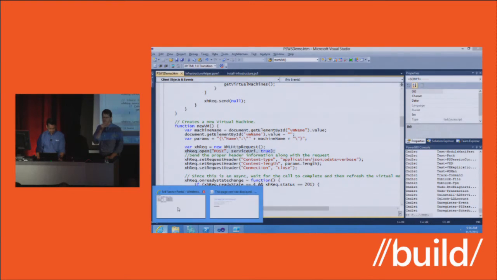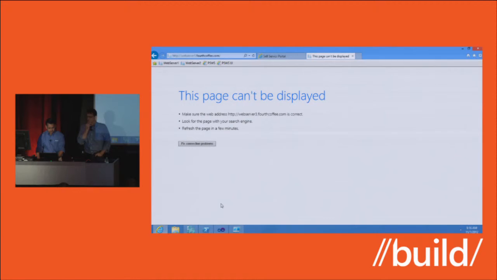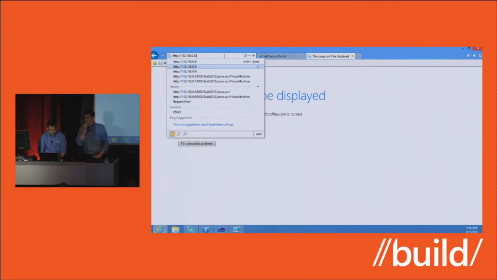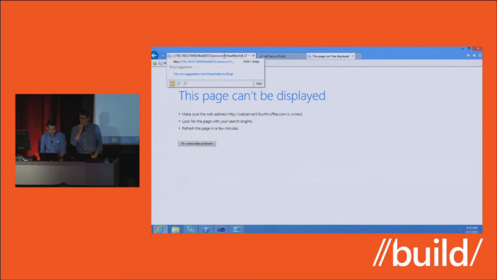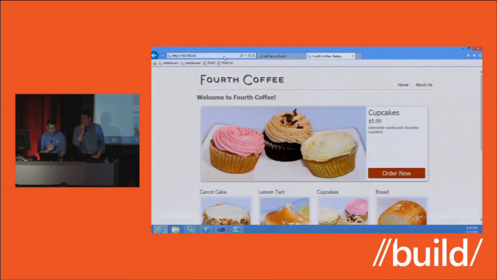So let's see if our web service is up and running. Maybe you might want to start web server 1 and 2 again. Oh, yes, but let's see if the web service 4, 5, and 6 are up. And here is your fourthcoffee.com bakery website. It's not fully functional, so don't try to order. And cupcakes look good this morning, you know.